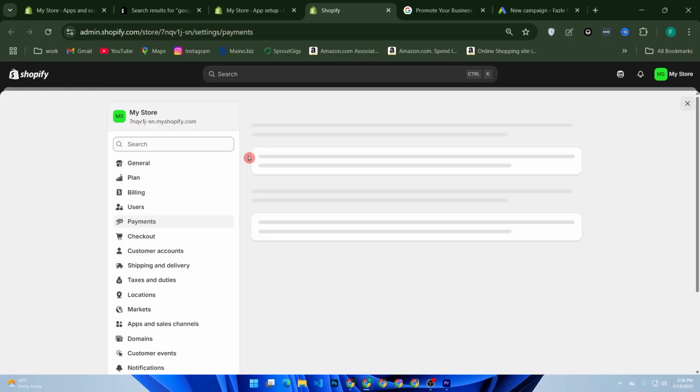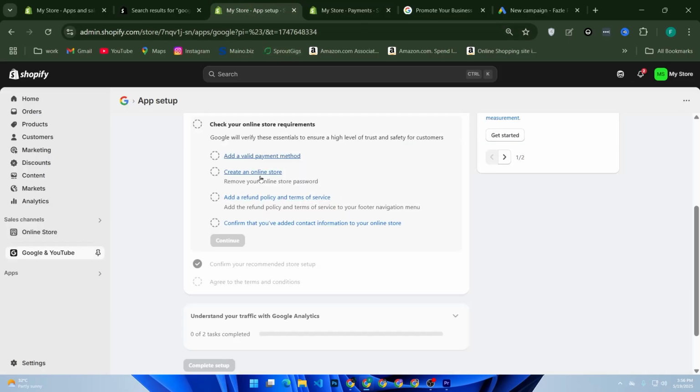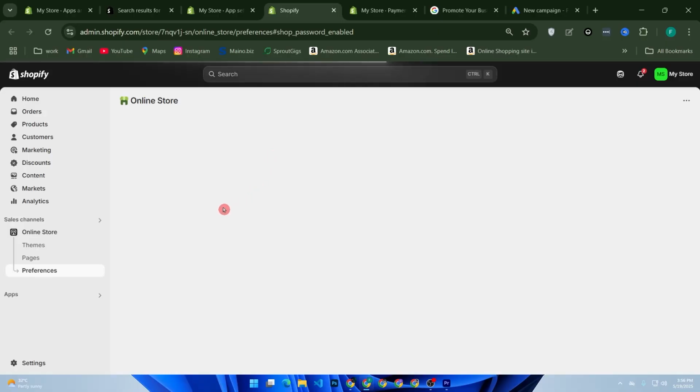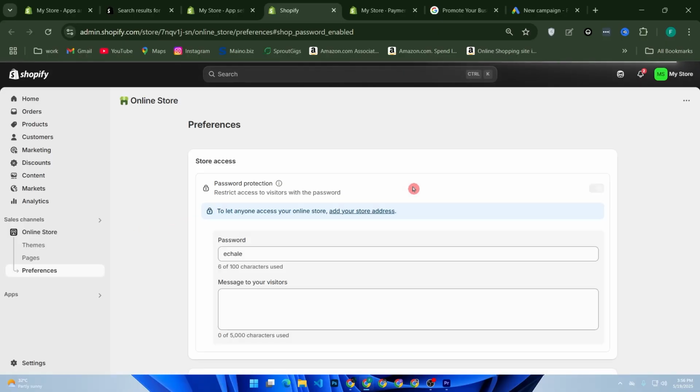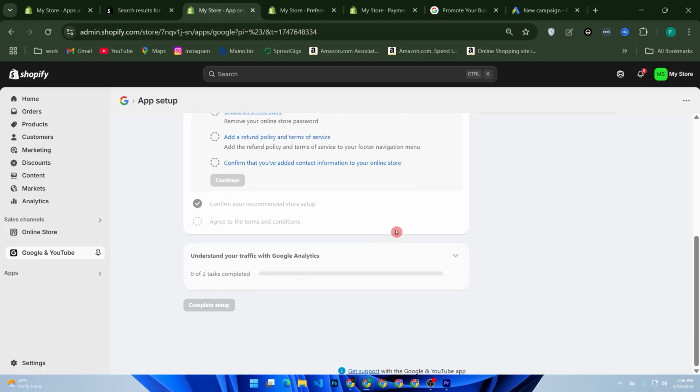Click on it. Now add a payment method from your payment section in Shopify. Then click online store. Then choose your theme from here. Then add a refund policy and terms of service. Then click continue and follow the process.